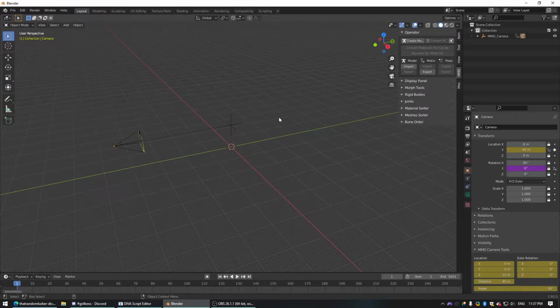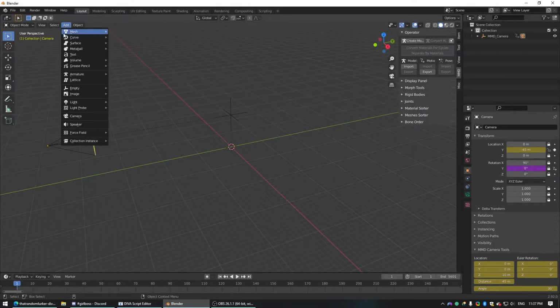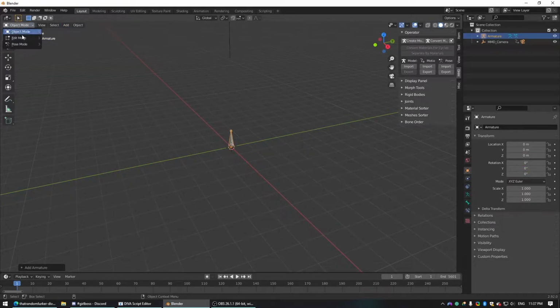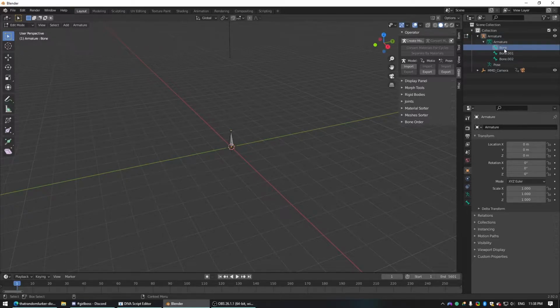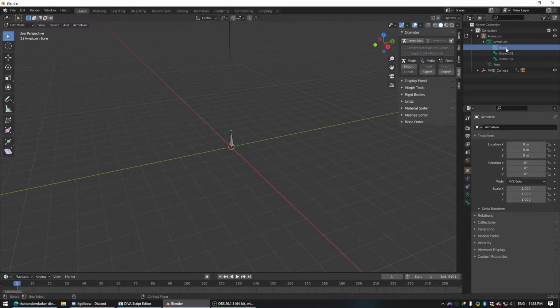And then you're going to add an armature, only a single bone armature, and then you're going to go into edit mode and you're gonna add 2 more bones right over here. And then we have to change the name of these bones to viewpoint, view underscore point, interest, and FOV.